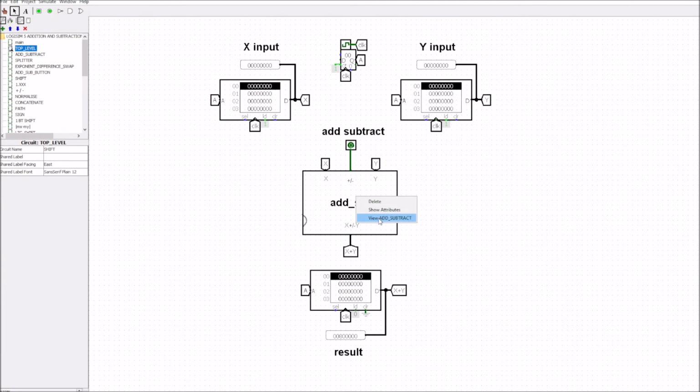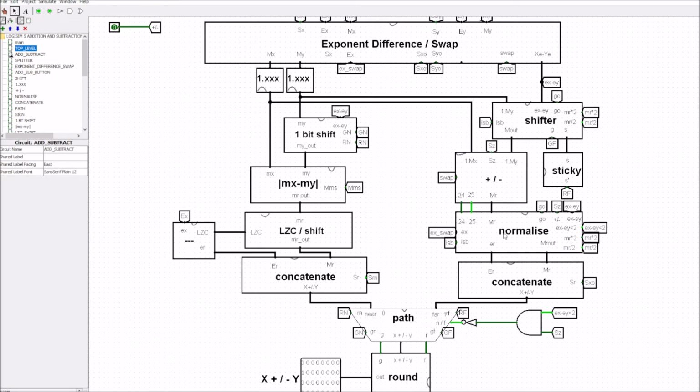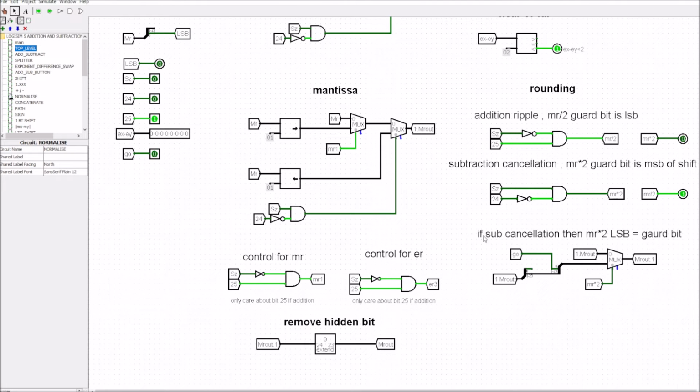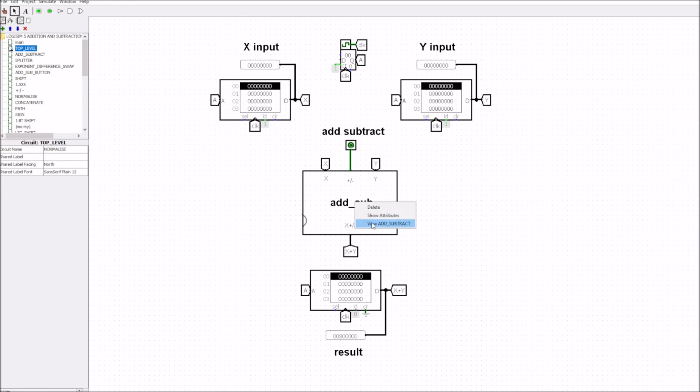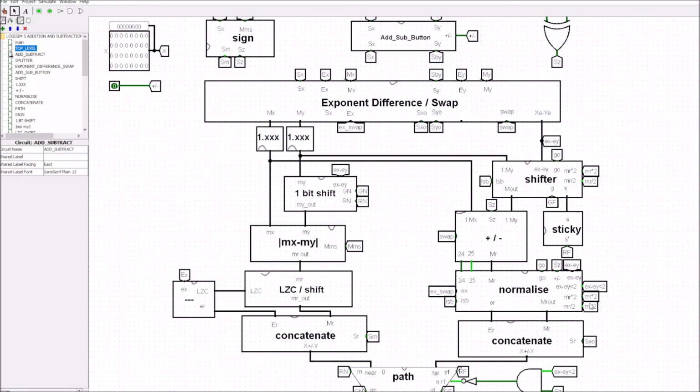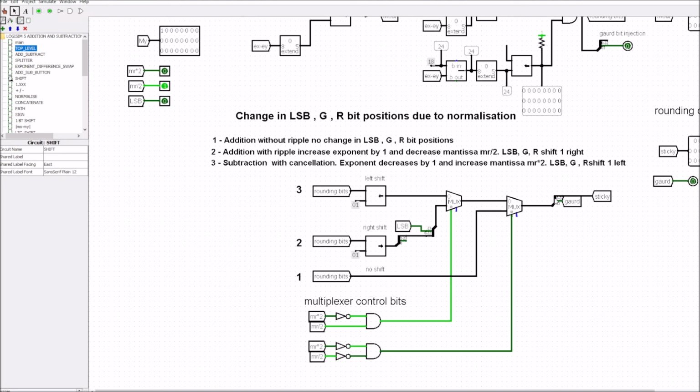So let's head in to the normalized section here. And you can see that we've got the two little circuits that we talked through. We've got our addition with a ripple, which gives us our MR divided by 2, which is this circuit, and our subtraction with the cancellation, which is MR times 2, which is this little circuit here. So let's head up and we'll see these in the shifter. You can see here we've got our MR times 2, MR divided by 2, and these come up into the circuit up here.